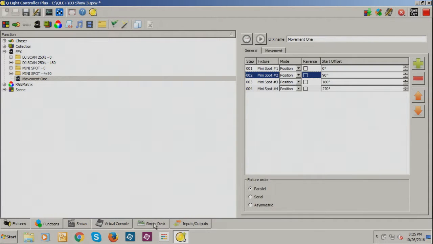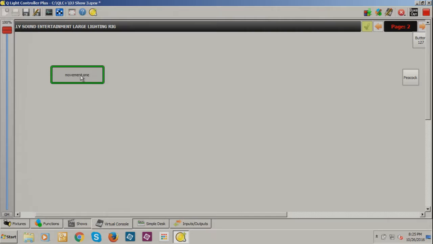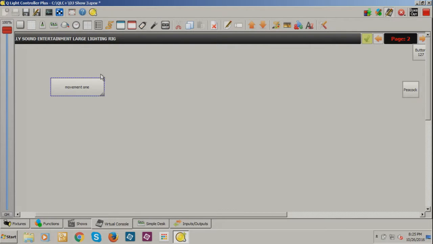So we want to stop that, right? And then this is one of the other great features about QLC Plus, is you can edit live while you're running a light show. So you can go in here and say, okay, well, I want to create a new button. So I click on this live editor. And then I want to come in and I'm going to make a new button.